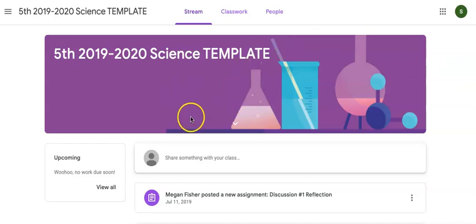So this is a template that I use year after year to generate all the assignments and activities that I need. Of course, I change things up, but for my science classroom in 5th grade. And as a student, I can have access to the stream, classwork, or I can see who's in my class.